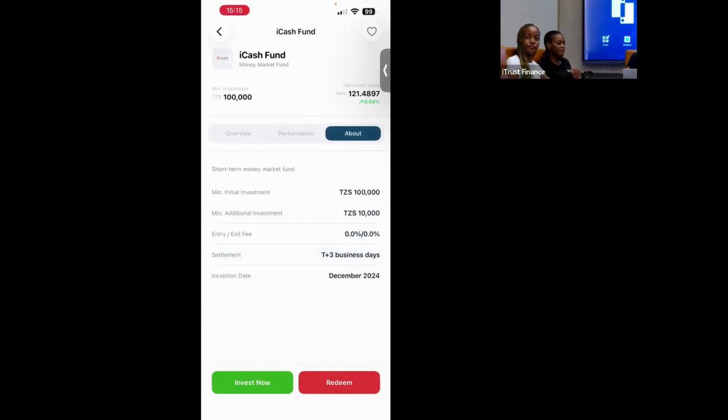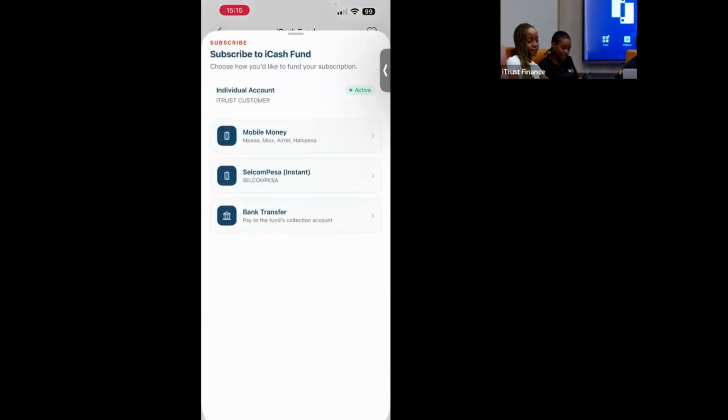You can also go to About the Fund, where you can get some very vital information about that particular fund, like the minimum initial investment, the additional investment, and whether the fund has an entry or exit fee. If I do redeem, how long does it take for me to get my money? You can also see the inception date. So after you've seen all this information and you want to deposit money in this particular fund, you can just click Invest Now. So I'm going to click Invest Now.